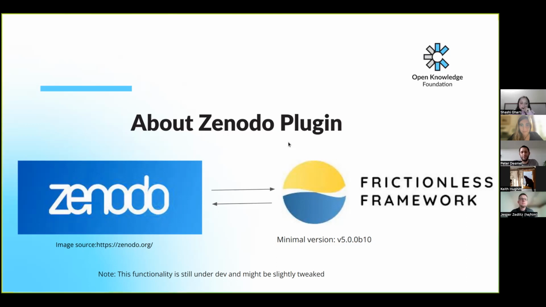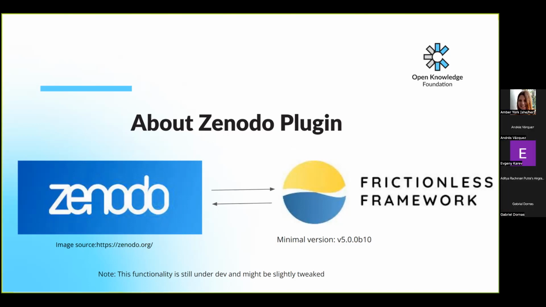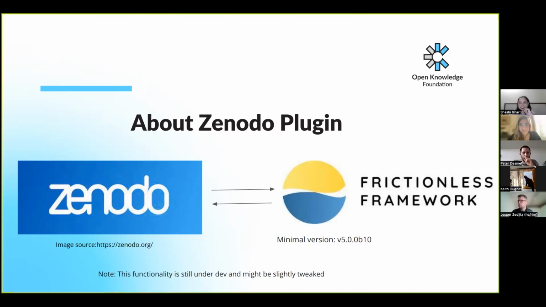I'm sure that everybody knows about Zenodo, an open access repository. Sorry for the background noise, there's other noise also due to the festival season. If there are any noises, please let me know. Okay, I'll continue my presentation.